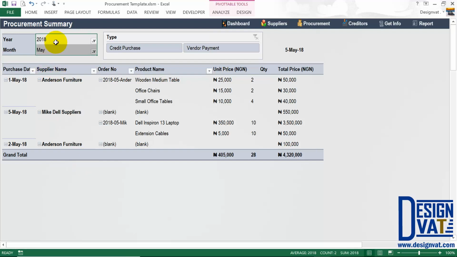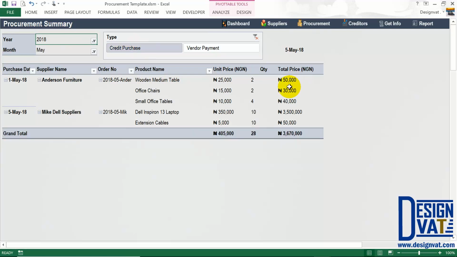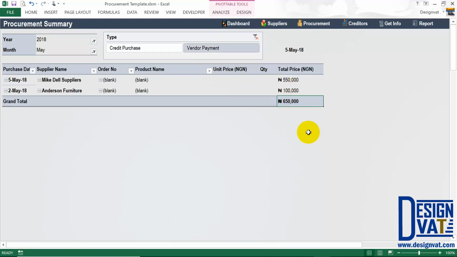In the same way, if you want to see only credit, so you don't want to see the payments you've made, you simply click on credit purchase. So it knows this is the total credit purchase, a bit over 3.6 million. So this is all the transactions in May 2018. If you want to see all payments you've made, you simply click on payments, and you know you've paid a total of 650,000. And as I said, you can filter this across months and across years.